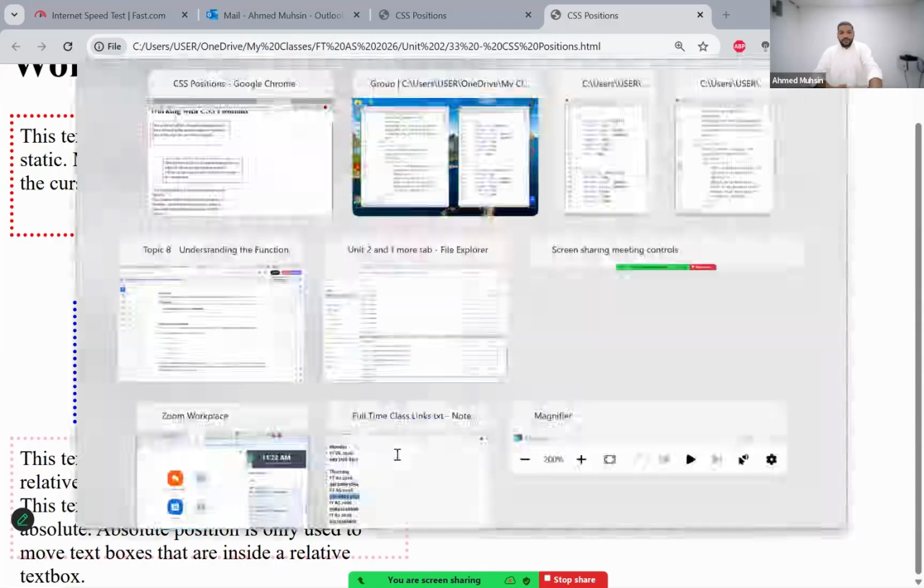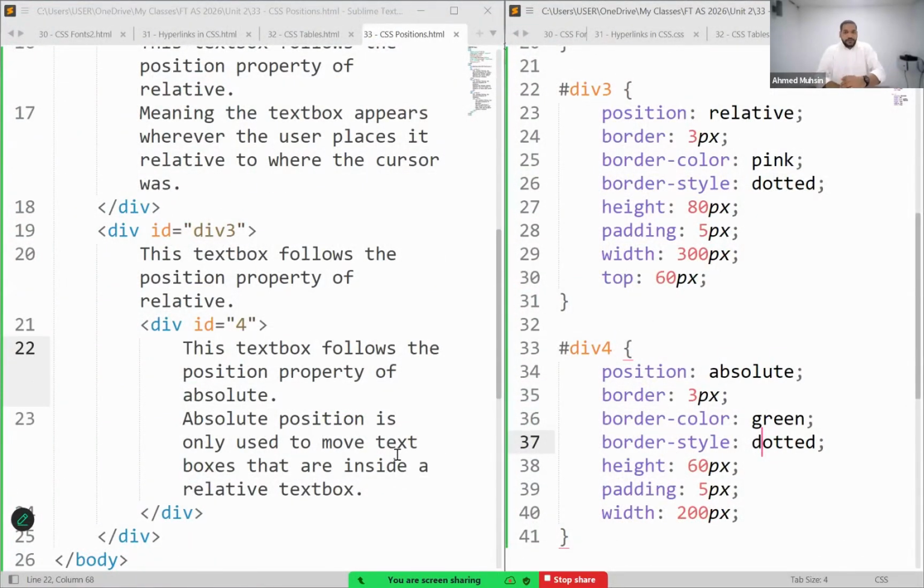Now, everyone, when you're moving a text box inside a text box, what position should you use? You must use absolute. Absolute is used when you're moving a text box that is already inside a text box. In order for absolute to work, the original text box, the first text box should have a property of relative. Do you remember these rules? In order for div 4's absolute to work, div 3 must have a position of relative. Are we okay with this?